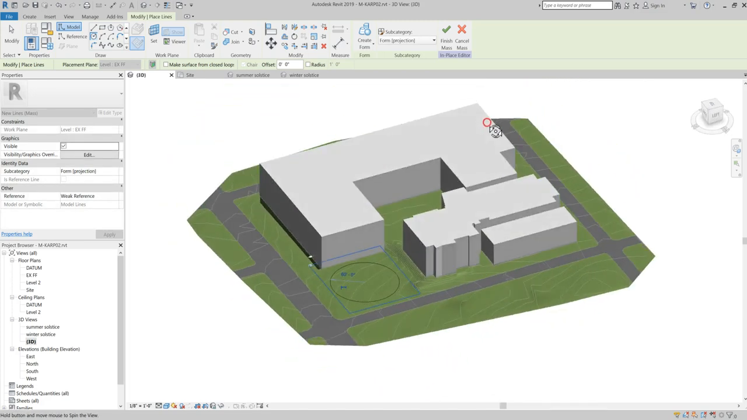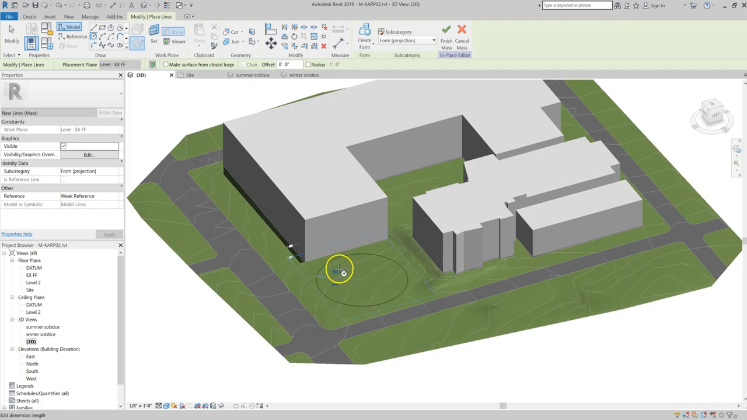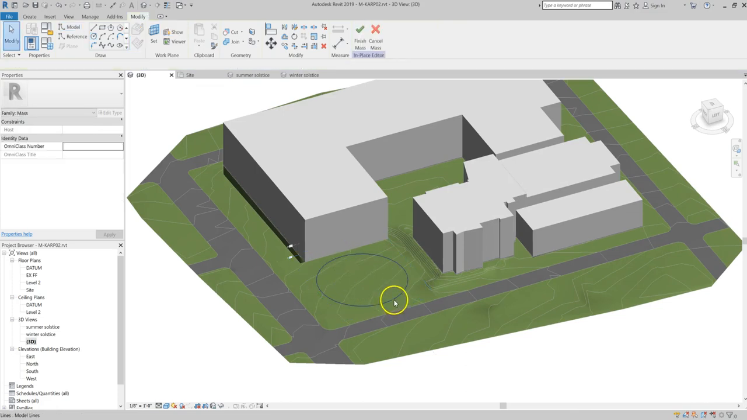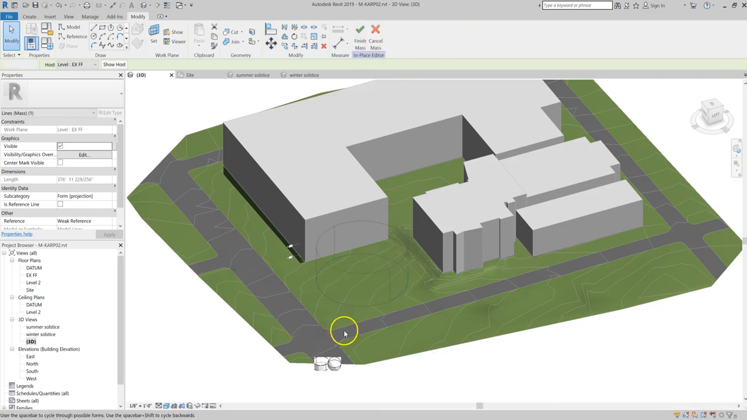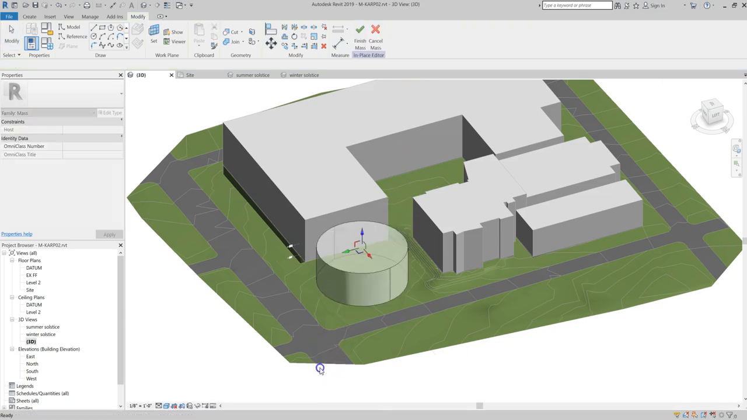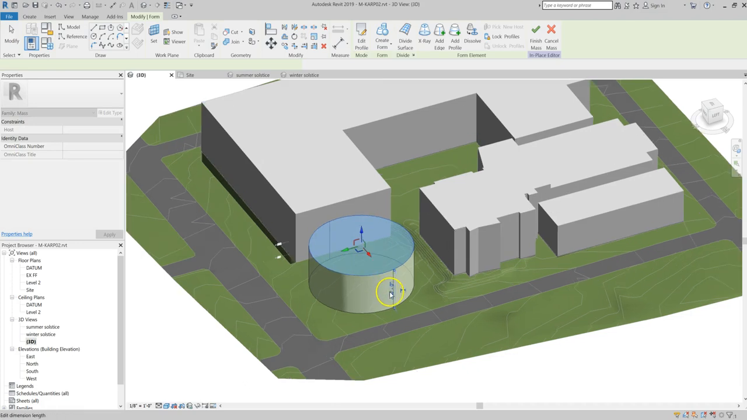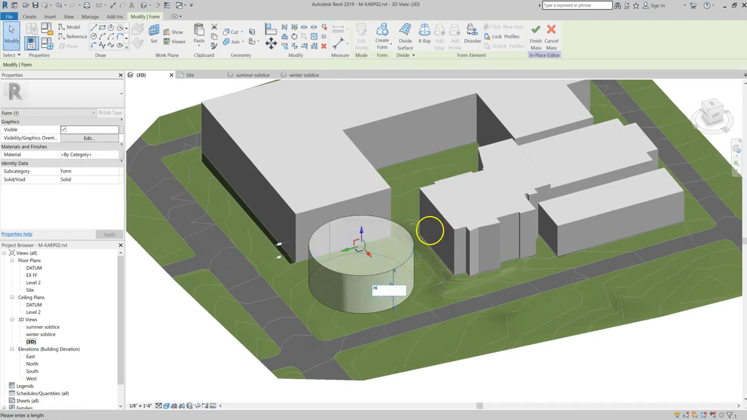So now I'm just two-dimensional. So what you want to do is select that and hit create form. Solid form. Yeah, we're just going to go up. You can tell it to be 70 feet tall if you want. And finish. And now I have a mass.